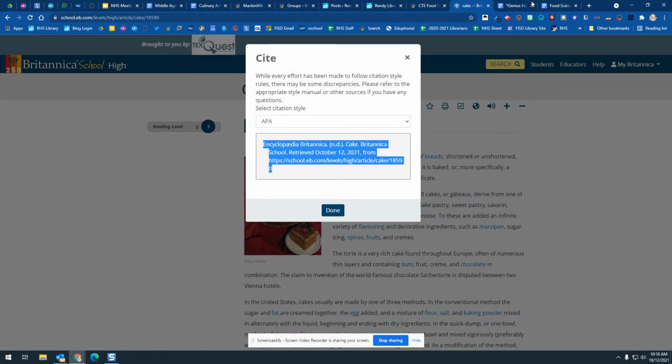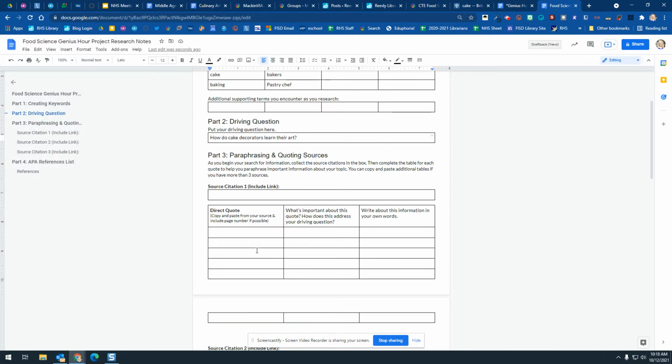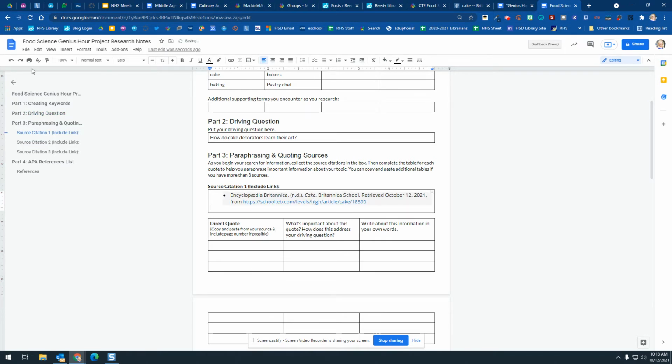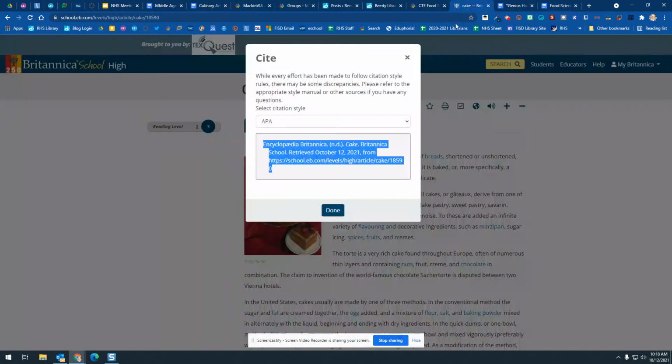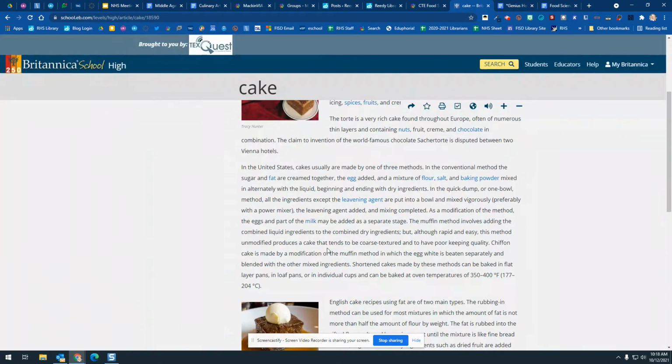I'm going to copy that, and then I'm going to put that over here, and I'm going to say this is my first source citation. So I'm going to plop that in there, and actually I'm going to go Control Shift V like that. So now here's my first source citation. If I wanted to take information, I would copy and paste direct quotes from this. So there, I'm done with that.